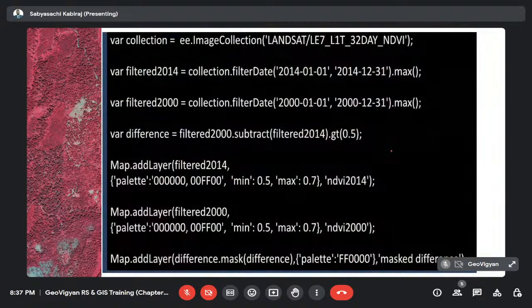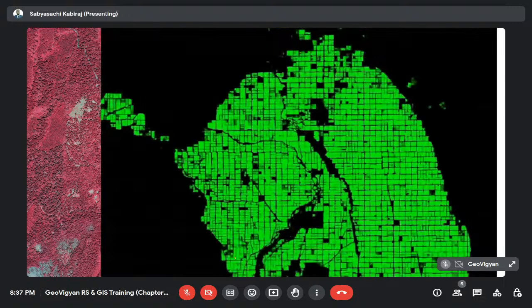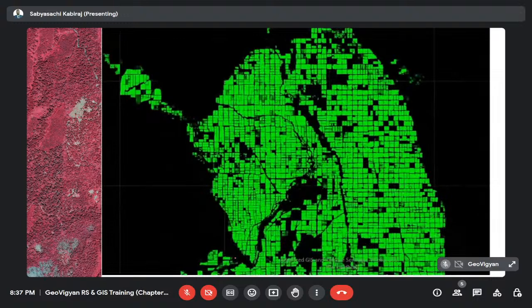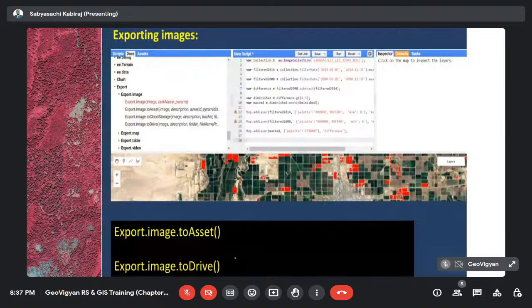Again, you can see the image collection, and then we have two different dates, and we have calculated the difference. So these are the two images, and this is the changes. Now we have calculated all the things. The next target is we got our output, now we need to export that particular image. So the question comes into our mind, how to export that particular image?